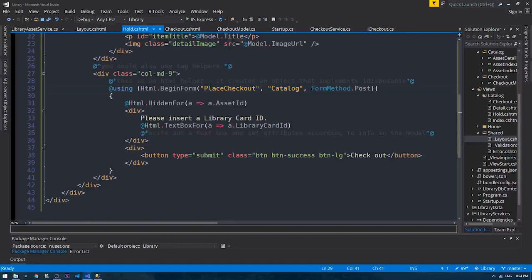And since we have applied the HttpPost attribute to that PlaceCheckout action result, this method will work for us. Notice the only other important thing we have here is this @Html.HiddenFor for asset ID, which is also going to be required by our PlaceCheckout method.